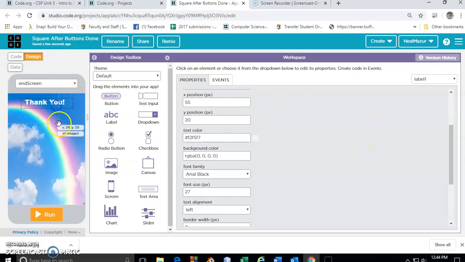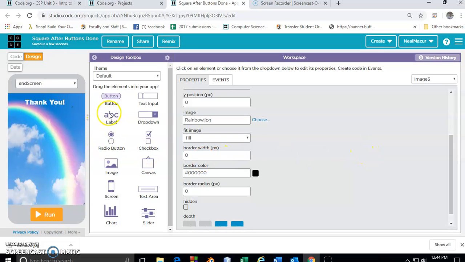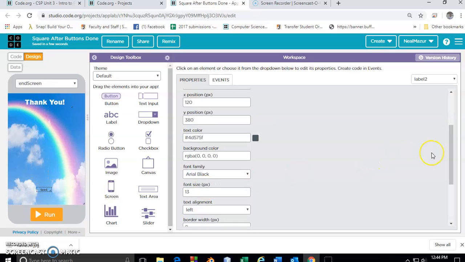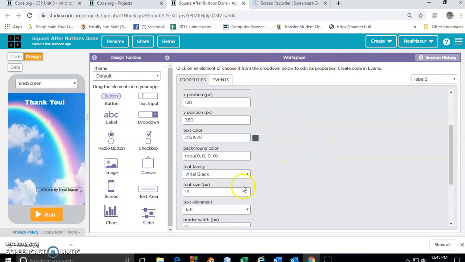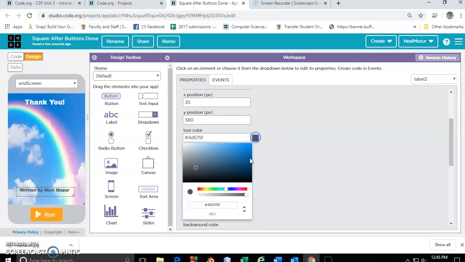I might add another label there that has my name, who wrote the program. So I'll drag out another label. You'll be using labels on some of your applications. Again, I'll just put some text in here, written by Mazur. Again, I can resize this, increase the font size a little bit, drag it, resize it a little bigger. And I could change the color and whatever else I want to do. Make it a little more visible. Maybe I'll make that red.